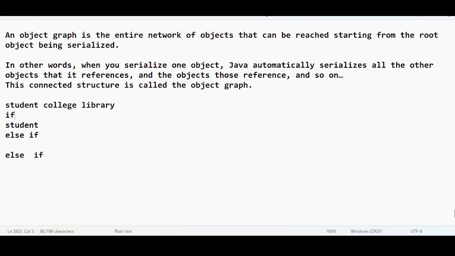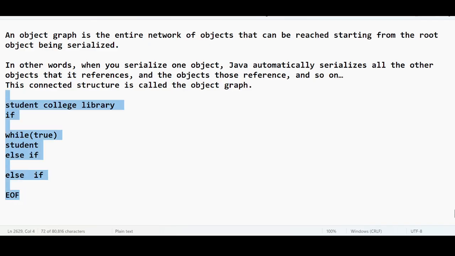In order to make them participate, we can use an infinite while loop. As soon as the object reference reaches EOF, EOF is what? End of file. It throws an exception. In this way, you can get information about all the objects in the same order. Just see this video, you will get this.